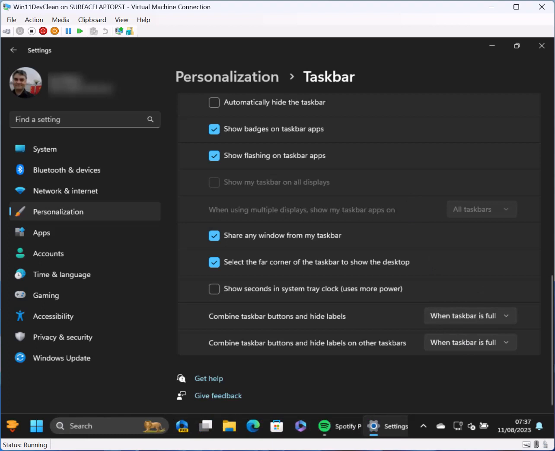Incidentally, if you've got dynamic lighting, that's another new setting. I haven't got it on here. That's where you can have dynamic lighting devices, so like keyboards and USB keyboards, whatever. You can now match those colours as well, which is good.